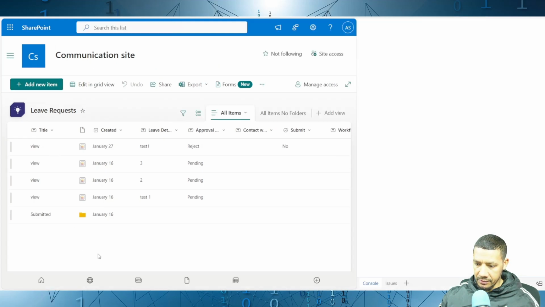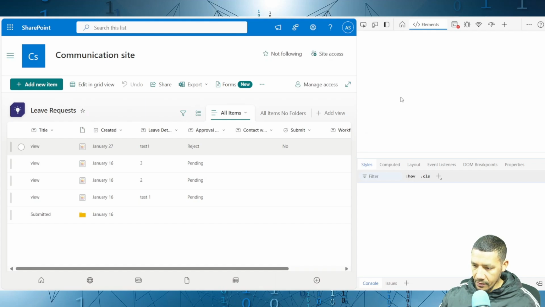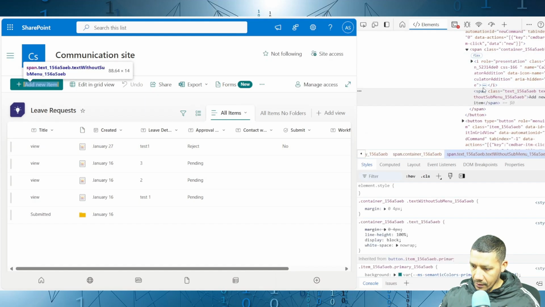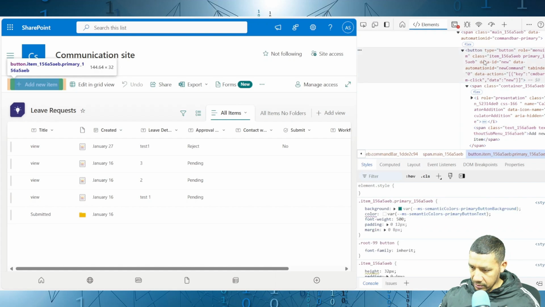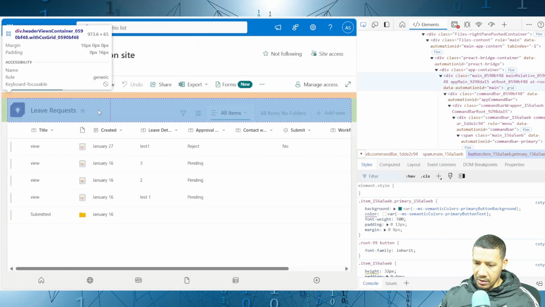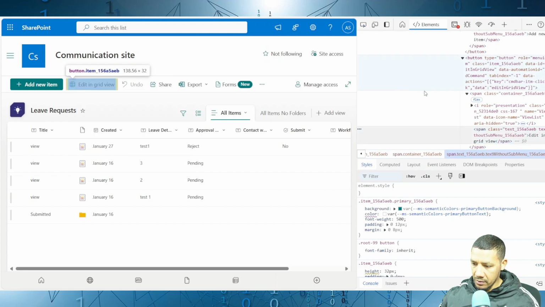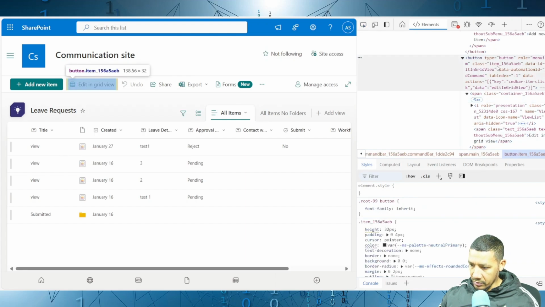If I click on inspect, and I search for that button over there, so now you can see if I'm hovering over this button element over here, it's highlighting this over here. And you'll see here that the data ID is equal to new. So if we were to inspect another element like edit grid view, right, the button element, the data ID would equal edit in grid view, right?